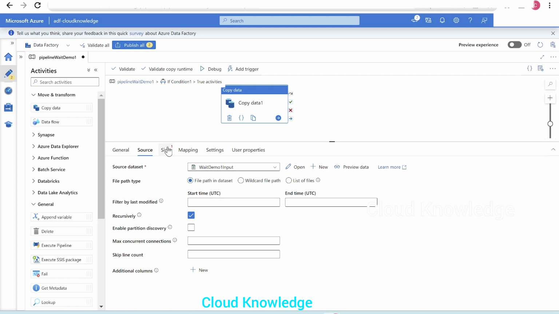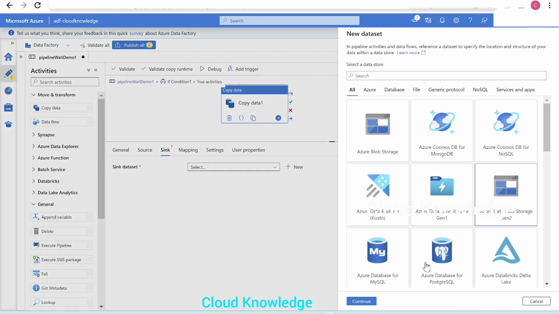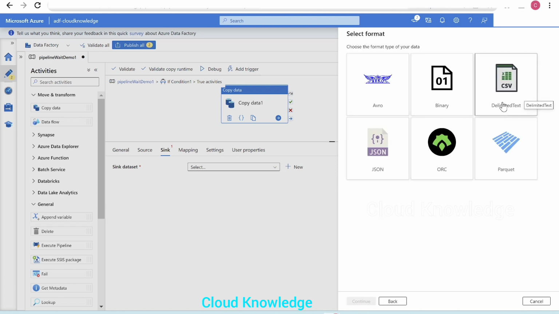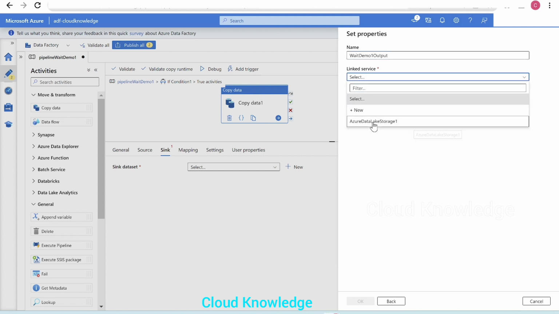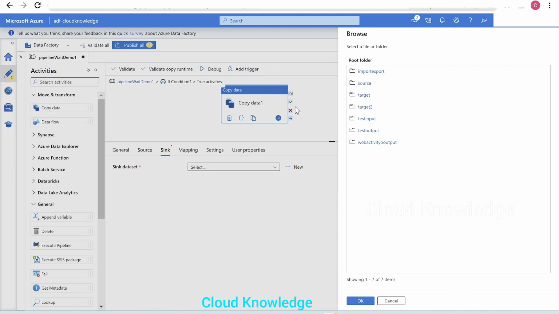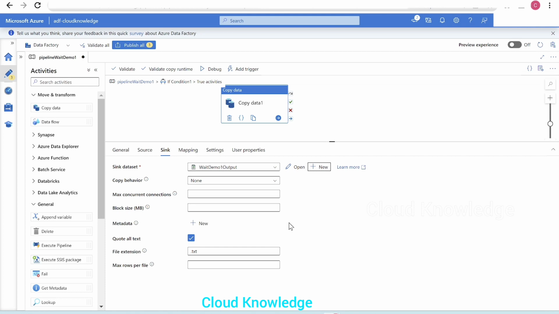Now this is done. Go to the sink tab. In the sink dataset, we'll connect to the output location. The output location is inside the storage Gen 2 account. The delimited text, we'll name the dataset as wait demo 1 output. The linked service we already have for that storage account. For the file path, let's browse to it. It's inside the test output folder, inside the folder 1. So we'll select folder 1. Let's click OK. First row as header, import schema none. Click OK, right? So we have now defined the source and the sink. The settings in the copy data activity are done.